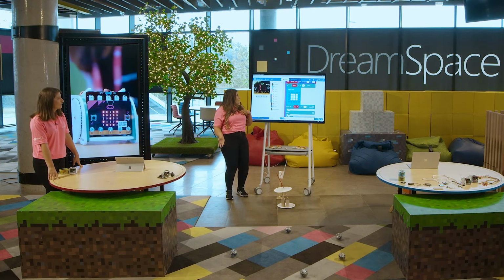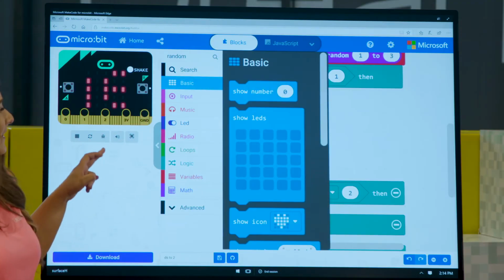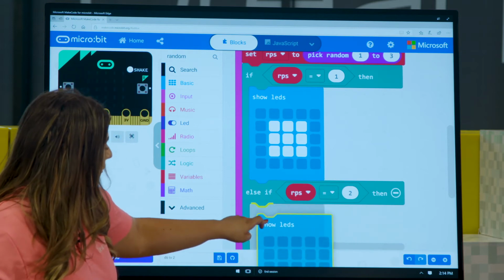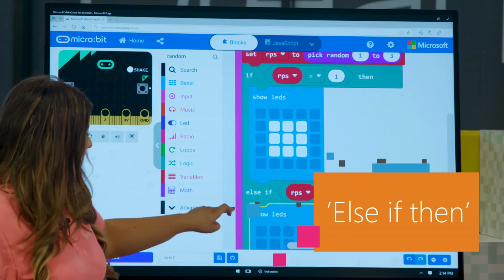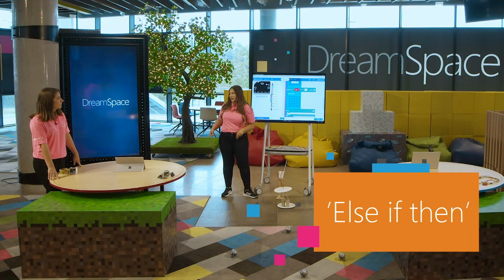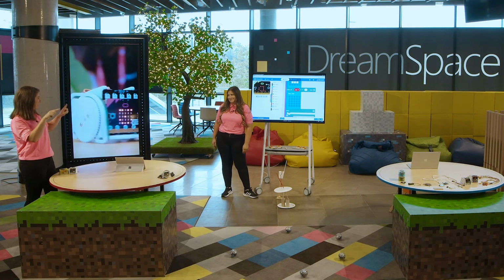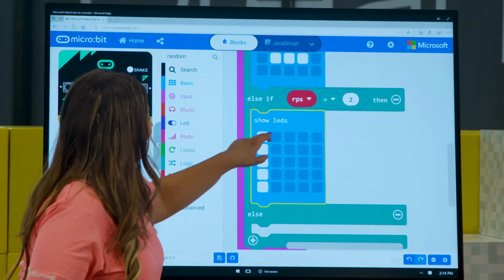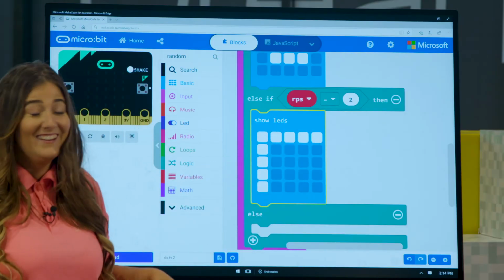So let's pop back into our basic block, and let's bring out our show LEDs and make sure, see, I'm putting it under else if. And here we go. Okay, paper. Any ideas? I think I'll just do the outline maybe, just like the outline of the squares. You're so creative. I don't know about that. I wouldn't know what to do for that.